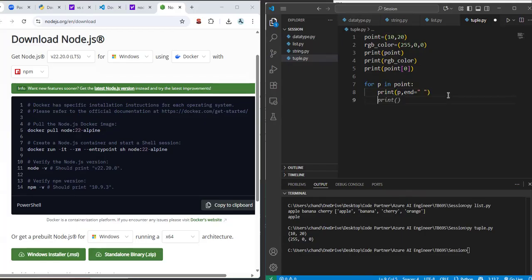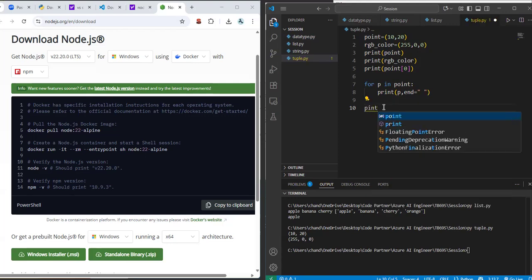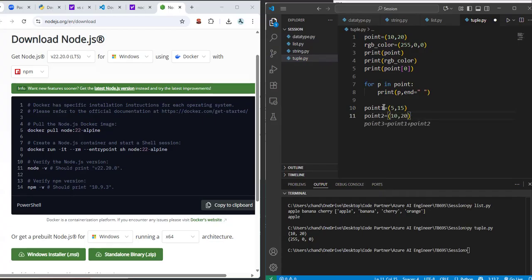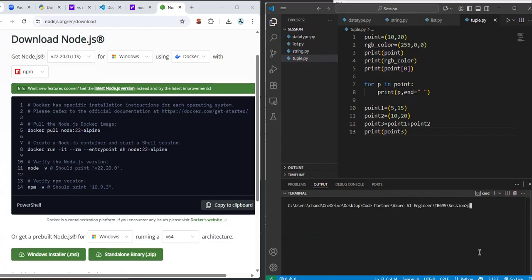And suppose we have one tuple and we have another tuple. Suppose we have multiple tuples. Point one is equal to this tuple and point two is this tuple, and we want to add two tuples into one tuple. Then through the syntax you can add. Then open the output. What is the output here? Clear, py, and tuple dot py.